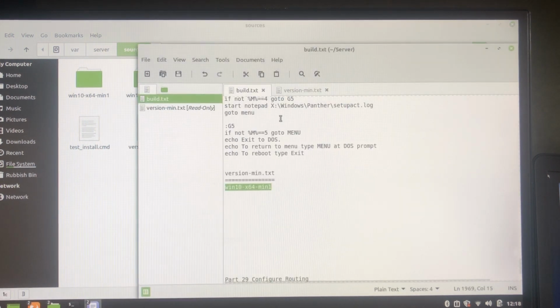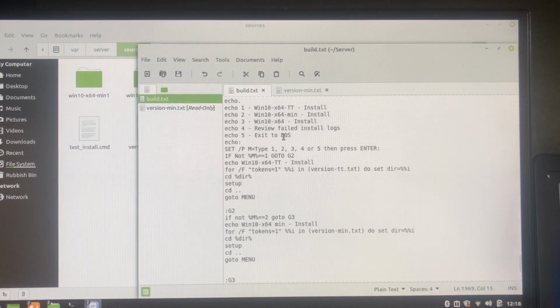Right, going back to the menu script, the way this does it is it's looking for the line in the version file, and when it finds it, sets the directory to it and CDs to the directory defined in this file. Then it runs setup, which does the installation, and if you aborted it, which you can do during the installation, it will go back to menu and let you try again, or select a different install of Windows. Right, so that's that.